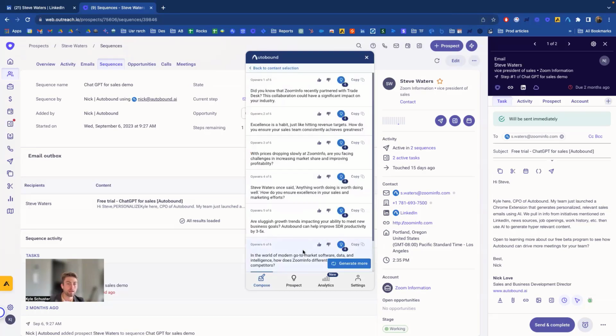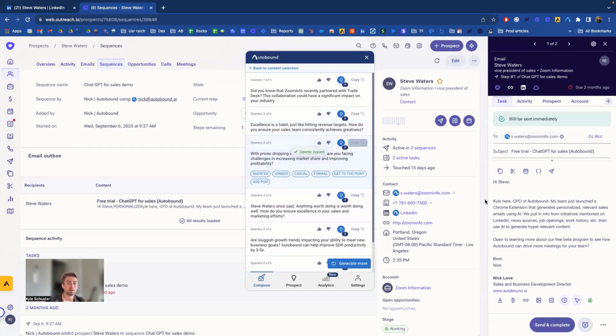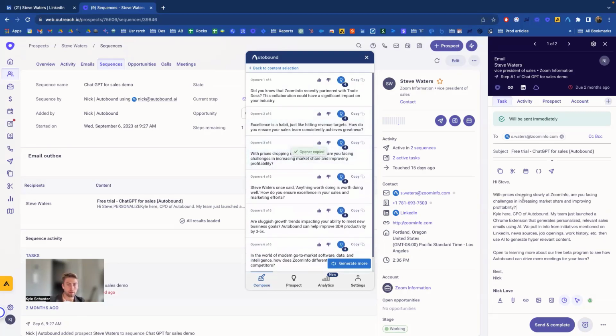But for this example, I'm going to go ahead and generate openers. And maybe I like this one. I'm going to just go ahead and copy, paste that right here. And now I can send it out.